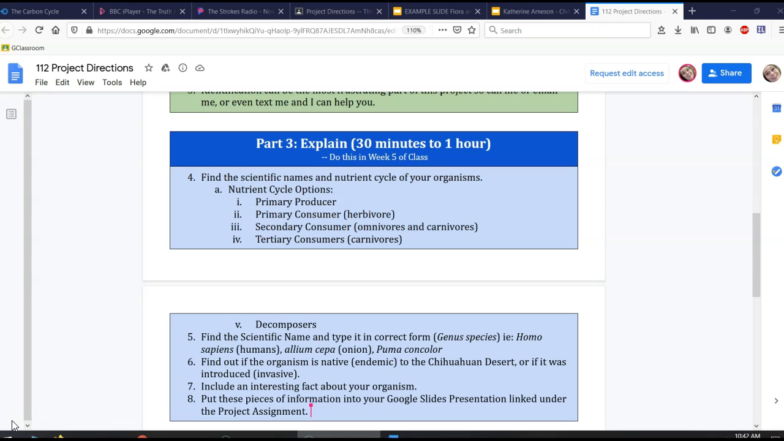So I'm thinking a lot of birds will eat bugs and seeds. So that makes them both a primary consumer because they're eating plants and a secondary consumer because they're eating other consumers, but that also makes them omnivores. And then there's tertiary consumers, which are always carnivores, and that would be like something at the very, very top of the food chain. So something like a hawk or an owl.